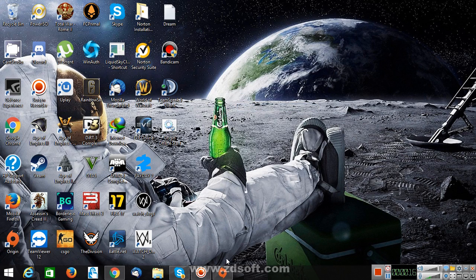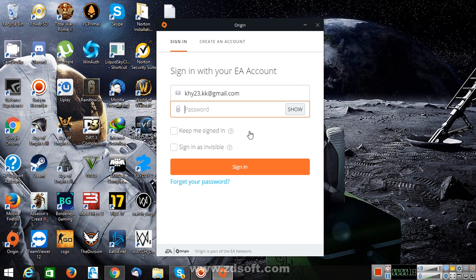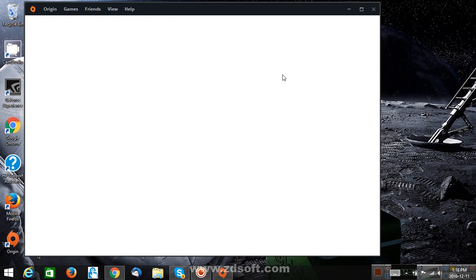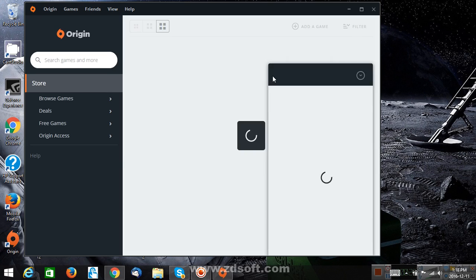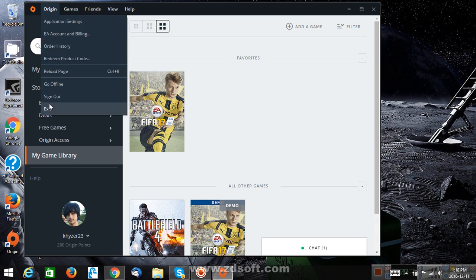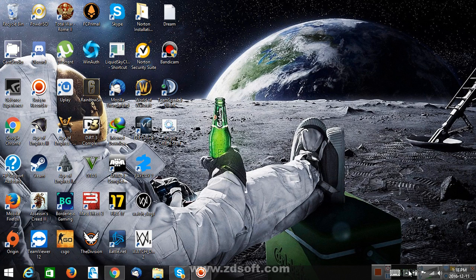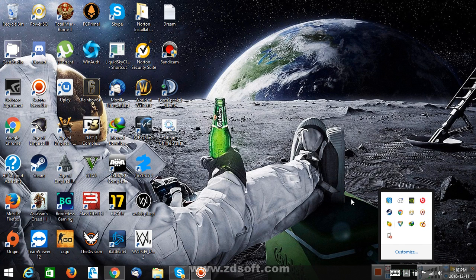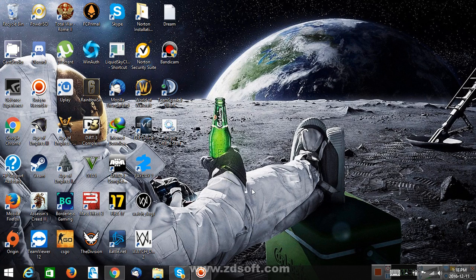It's pretty easy. You just have to sign into Origin for the first time in online mode. Let it sync. Let it do its thing. All right, now when that is done, just exit Origin and make sure it's not in your taskbar or anywhere else. And then the second thing you're gonna do is you're gonna start this file.